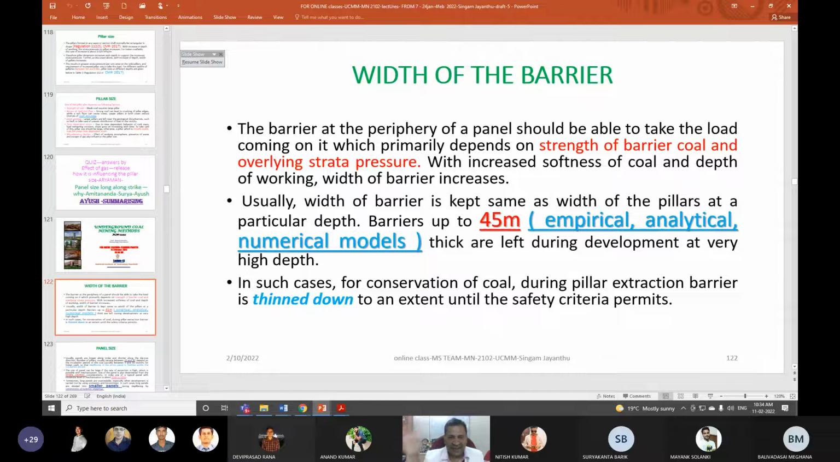Barring that type of situations, otherwise that regulation whatever is given is better, with more than 2 safety factor when we analyze through analytical models, or through empirical models, and then also numerical models. So barriers up to 45 meters thick, whether by empirical, analytical or numerical model, are left during development at very high depths. Now, in such cases, for conservation of coal during pillar extraction, the barrier is thinned down to an extent until the safety criteria permits. I hope you must have understood this, right?